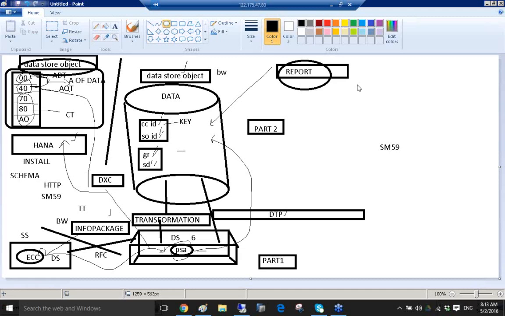When you're doing the sidecar scenario, if BW is on HANA, can DXC also be activated? No. In the sidecar scenario, when you have BW on HANA, we cannot use DXC. DXC can only be implemented when you have BW on the MS SQL system.